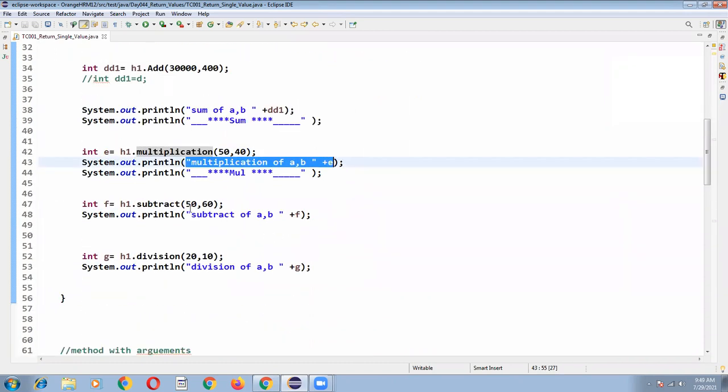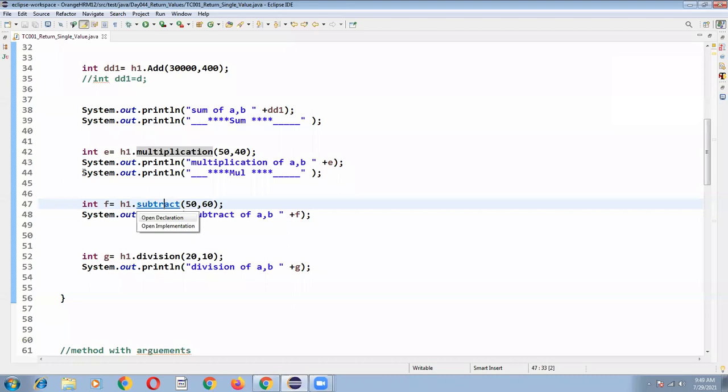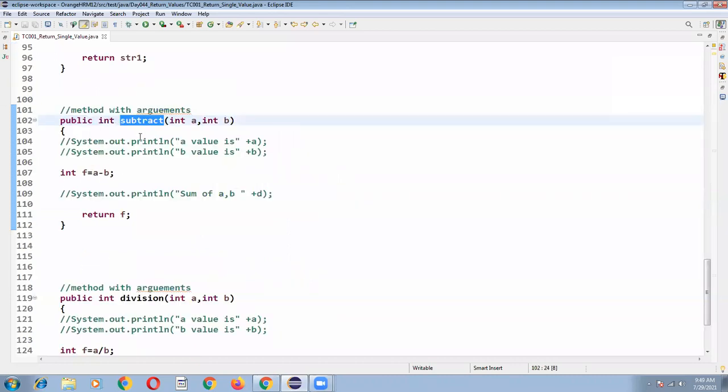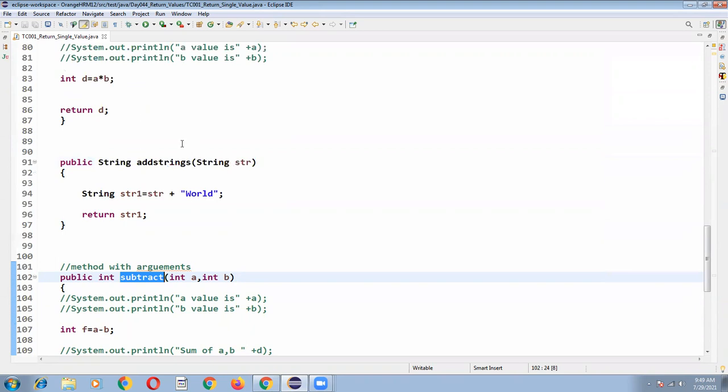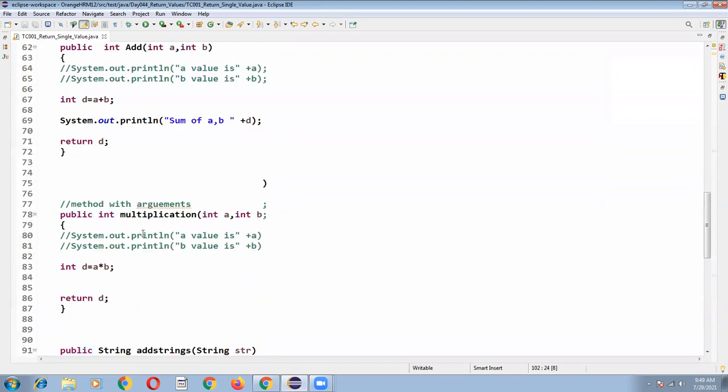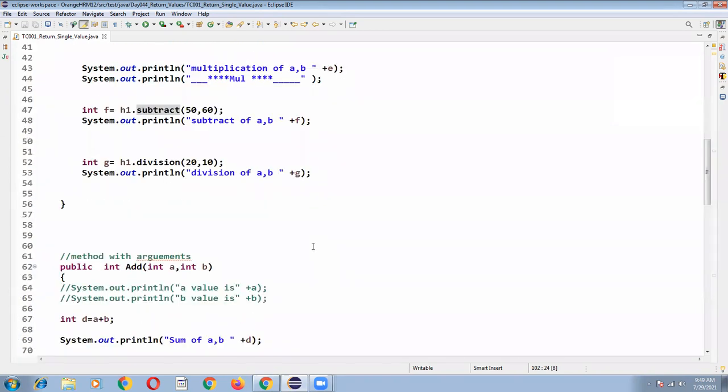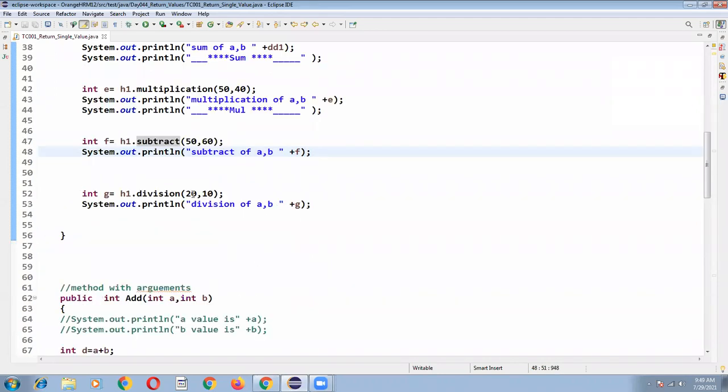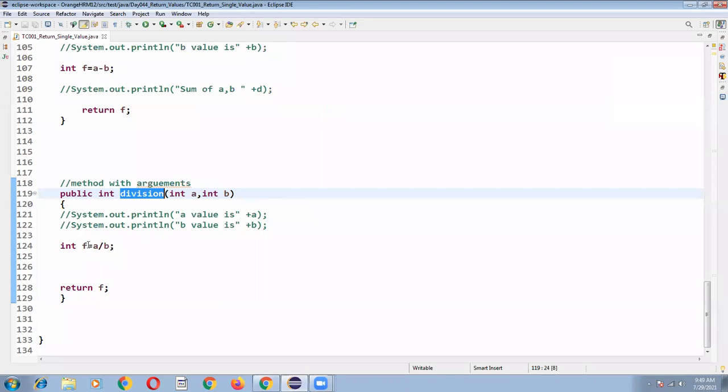Similarly, subtraction, 50 comma 60, subtraction of A and B. So go here, integer F is equal to A minus B, return F. That F value is returned back, and the subtraction of A and B value is printed. And division, 20 comma 20. This is an integer value, so I'm clicking here, integer 20 comma 10, 20 by 10. So F value will be 2, and I want this resulted value in my main program.